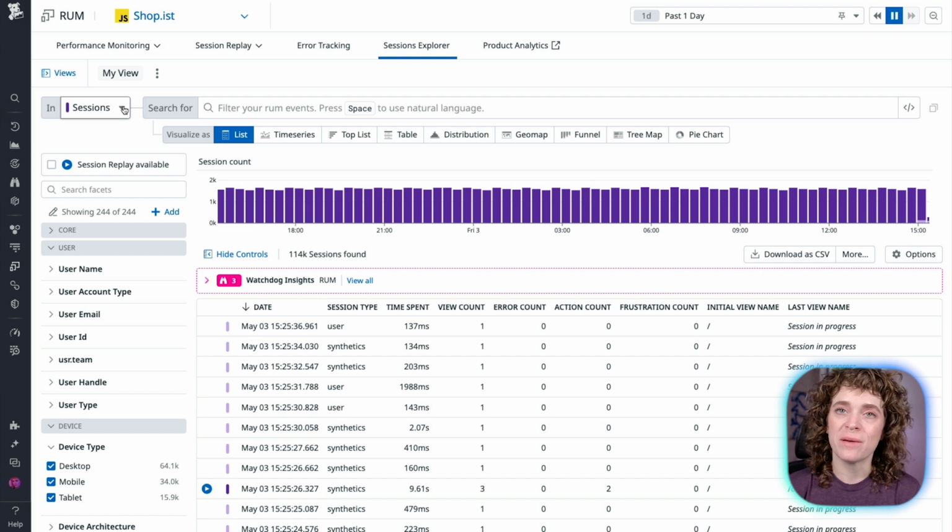Hopefully, you understand a bit more about querying in our Sessions Explorer and being able to save those queries to your own custom dashboard. But if you want to dig deeper on this topic, please check out our documentation guide on getting started with dashboards that is linked in the description below.